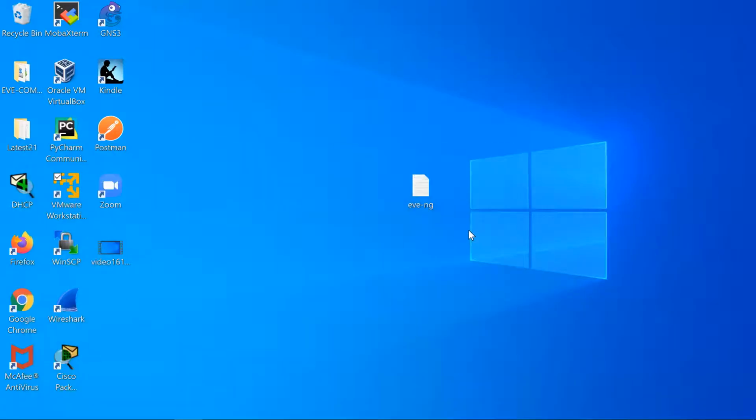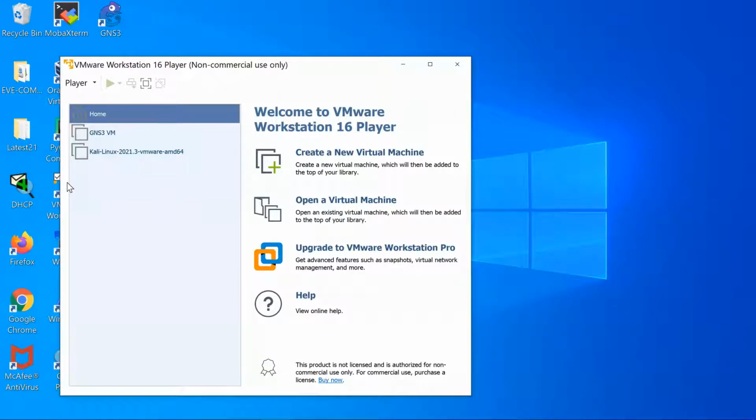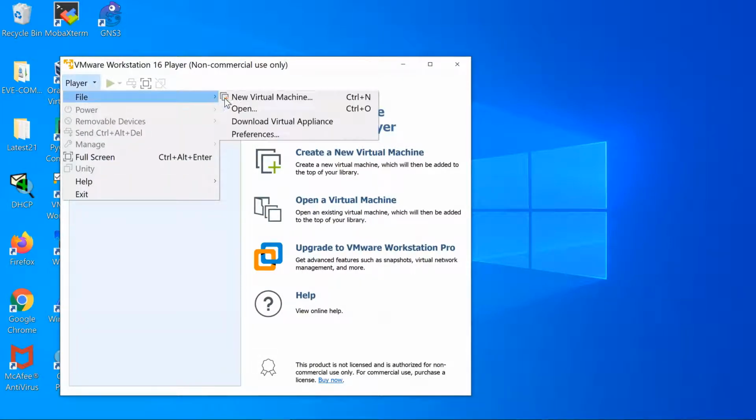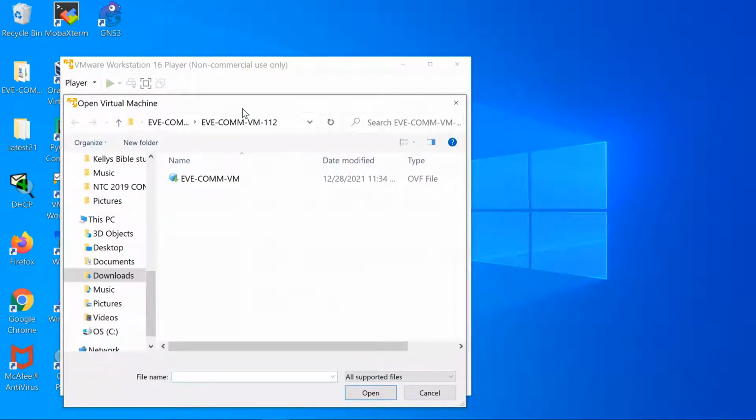Now let us start by opening the VMware Workstation Player. Click the player drop down and file, then click open. Go to the EVE-NG OVF file where you have already downloaded. Select and click open now.